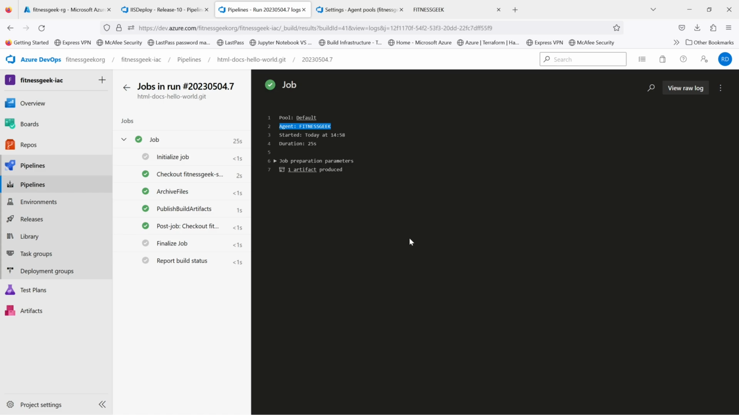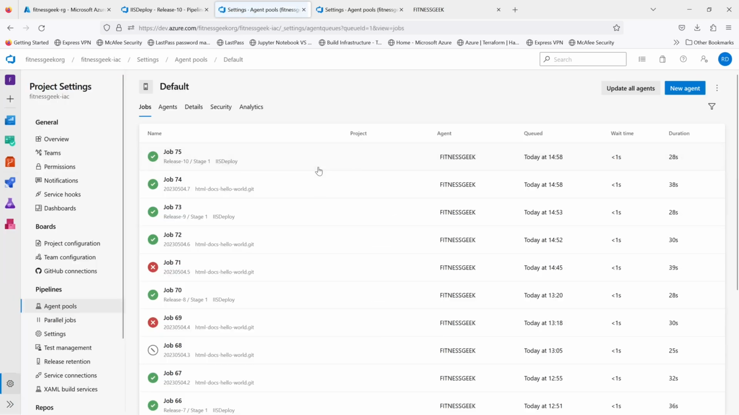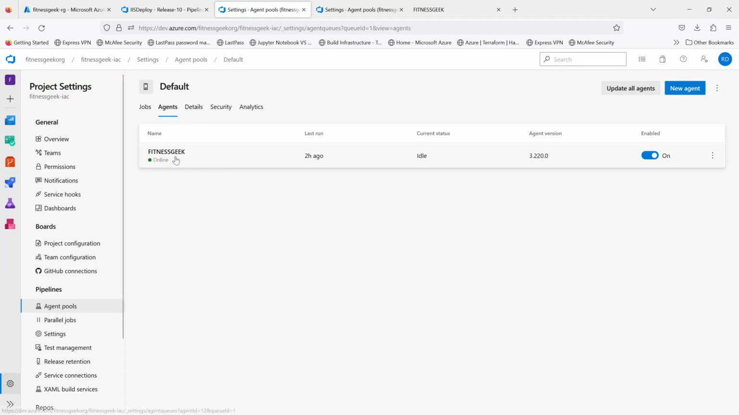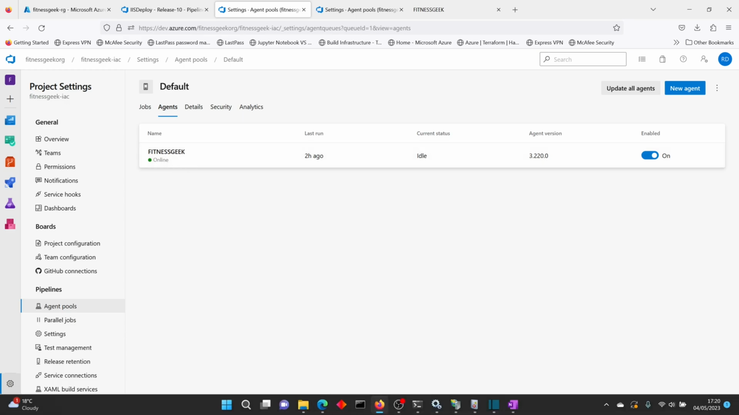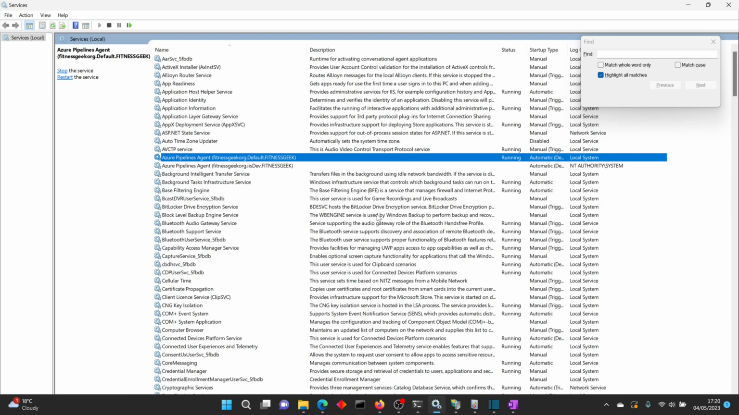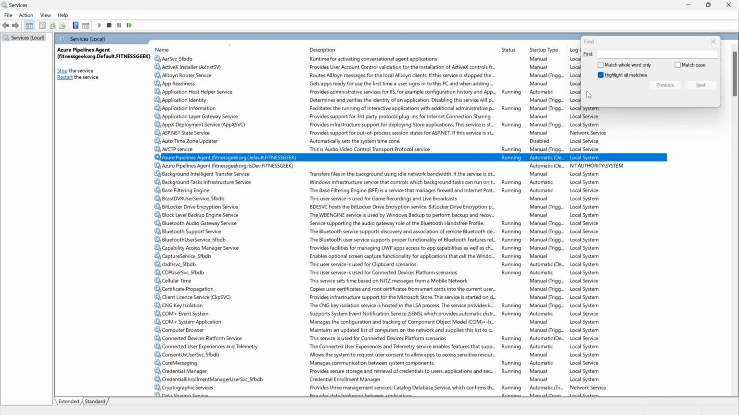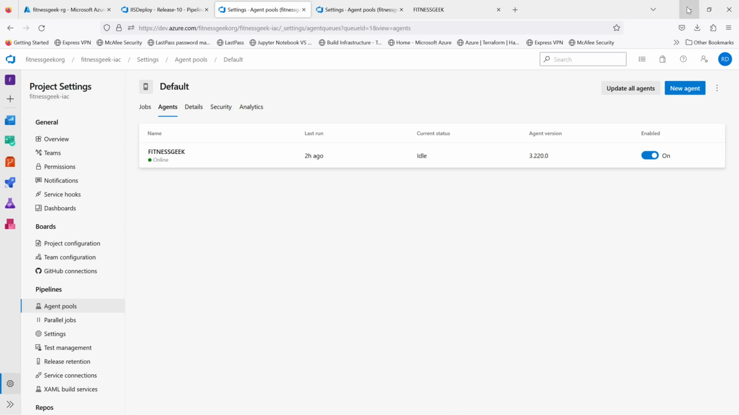Self-hosted agents are the agents that you set up and manage yourself. You can run them on your infrastructure such as virtual machines or on-premises hardware. Self-hosted agents give you more control over your build environment and you can customize them with specific tools or dependencies.